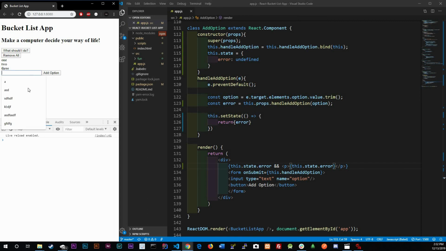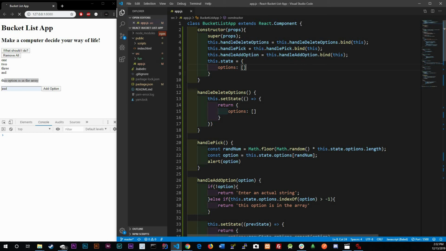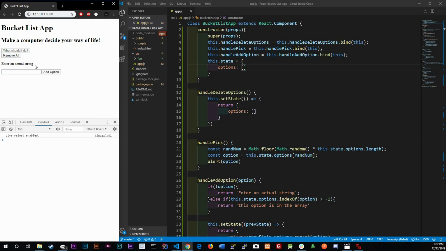Now let's go over here and try to add ASD, and we try to add ASD one more time. This option is in the array already, right? But let me actually set our options to a default, just a default array, nothing. Control save that. Okay, if I try to add an option, we should get enter an actual string. Awesome. If I test add option, we're going to get this, right? If I add option again, this option is in the array, and if I add 1, 2, 3 or 1, we get it right there. So this is actually working, guys.